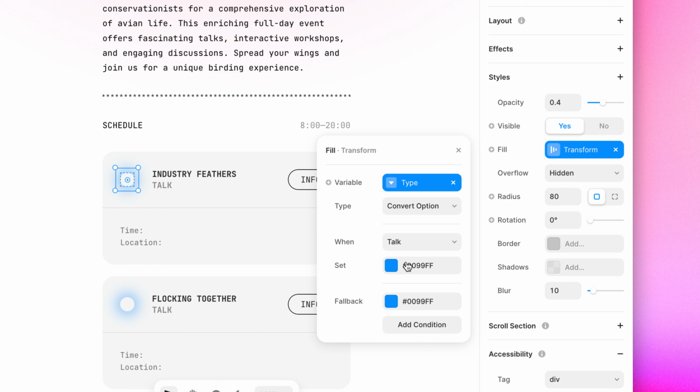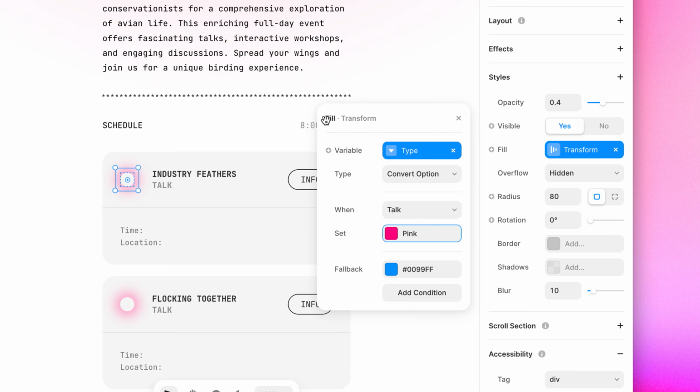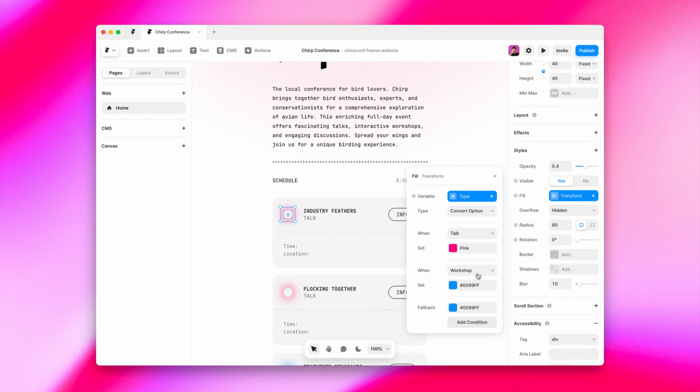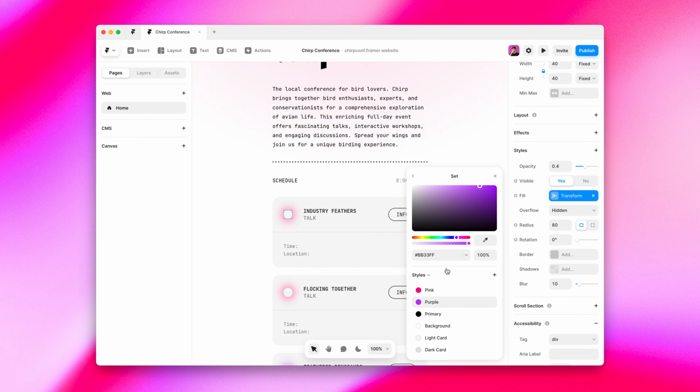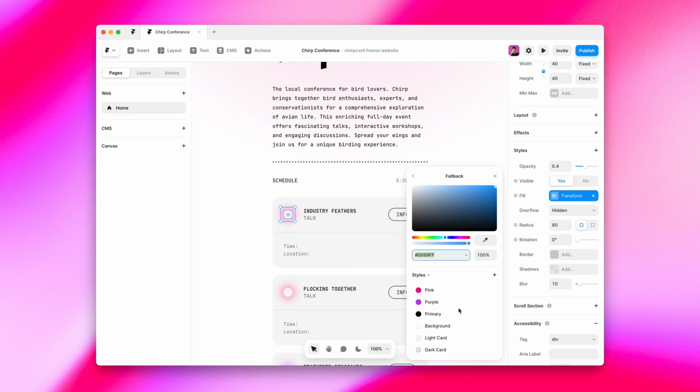So for instance, when it's set to talk, let's make it pink. If we go back, we can add another condition so that when it equals workshop, we'll set it to purple. Then what the fallback means is anytime it doesn't equal one of these, use this color. So for the casual events and maybe any other events that we haven't set up yet, let's use black.